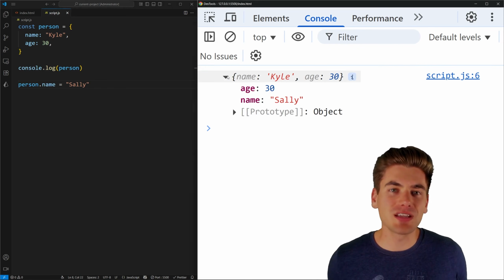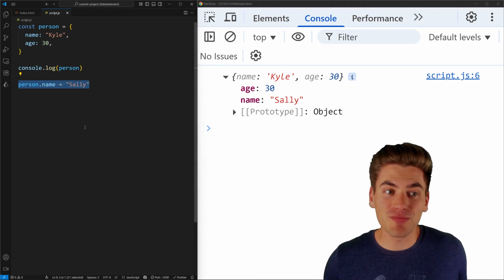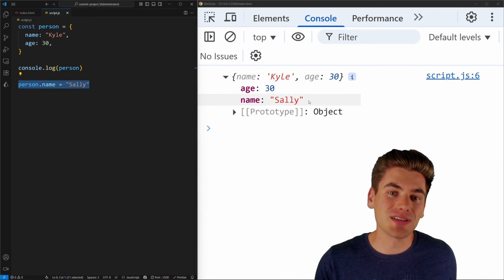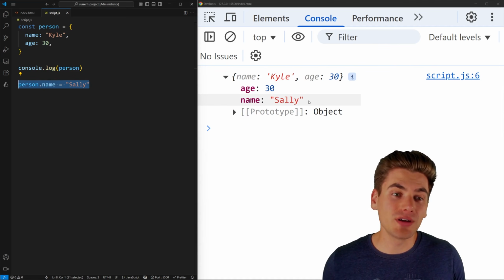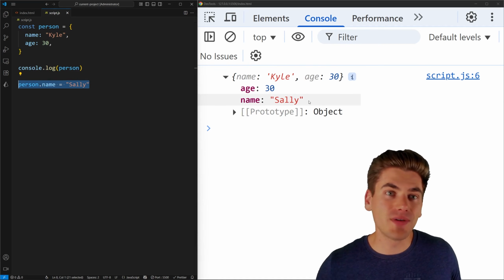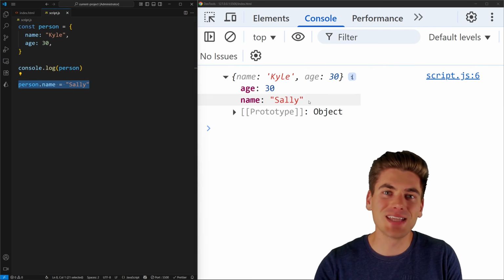But when you expand something, whether it's an object or an array or whatever else, as soon as you expand something, it's going to give you the most up-to-date value for that. So since we updated the name of person to be Sally, it's giving me the most up-to-date version of what that person is. This is sometimes what you want, but oftentimes when you're trying to debug something, you want to get what the value was at the exact time you put your console log, because you're trying to figure out why this value is null, or why this value is not what I expect. So you want that exact value at that exact time.